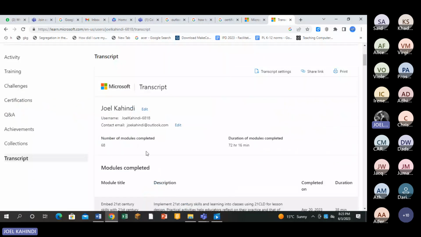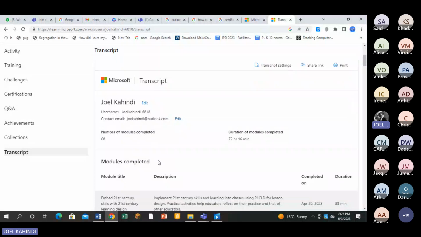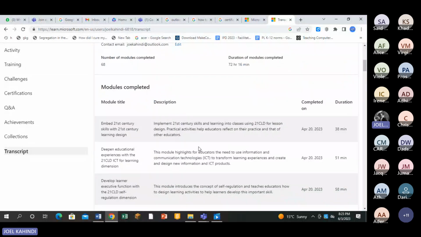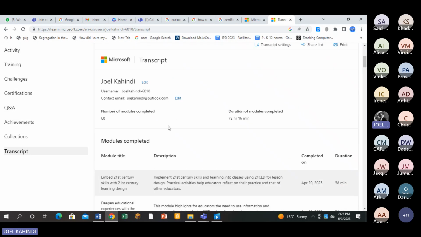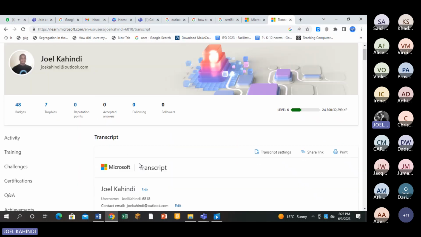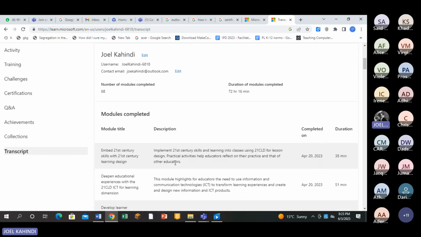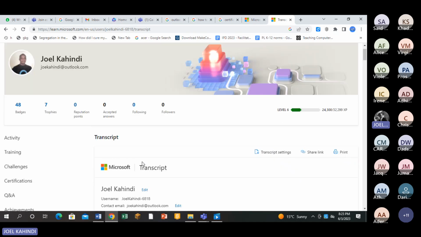And probably if you are going for an interview, this can be an added advantage. If you print this, or you can just give the link, someone can access what you've done, and this can give you a mileage ahead. So that's the transcript, and it describes what the course is, the day you did it, the time you took, and all that.